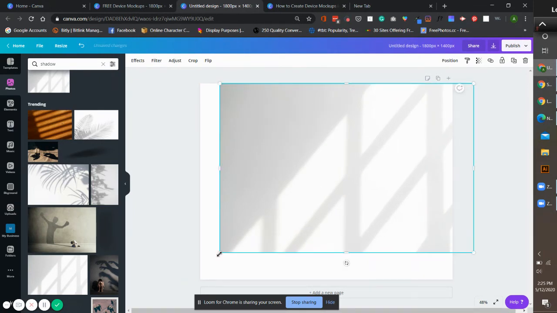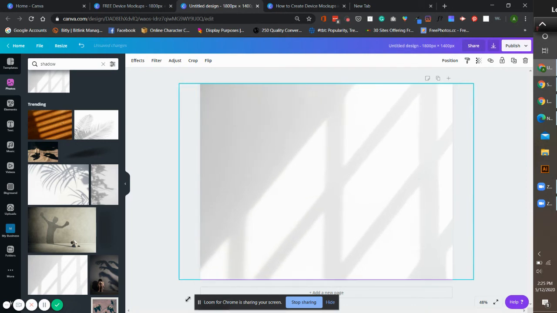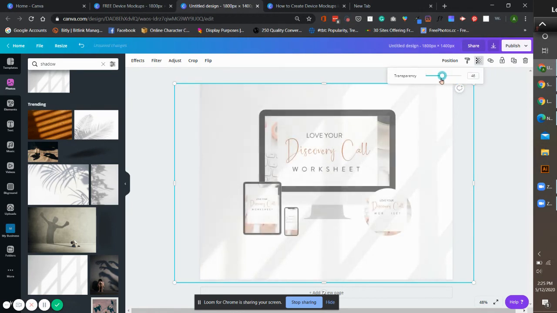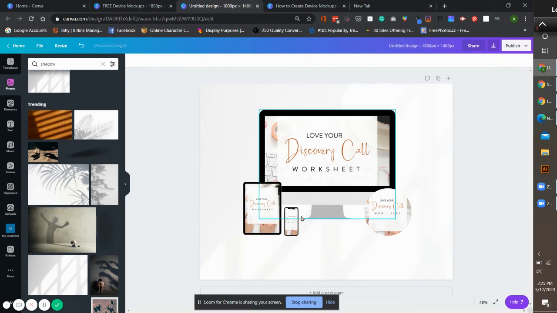For the shadow like that, we're just going to make it a little bigger to fit the canvas, and adjust the transparency a little bit. So now your mockup looks very realistic with the shadow effect.